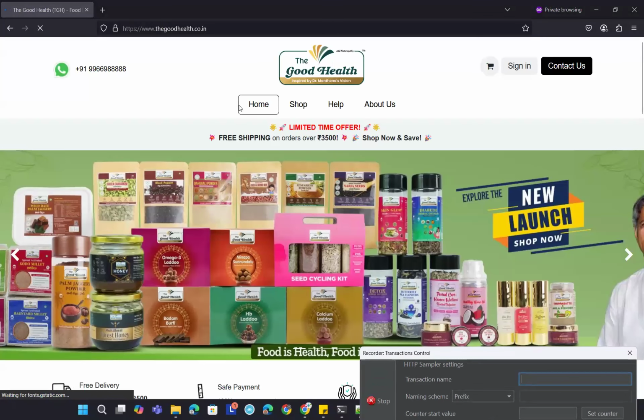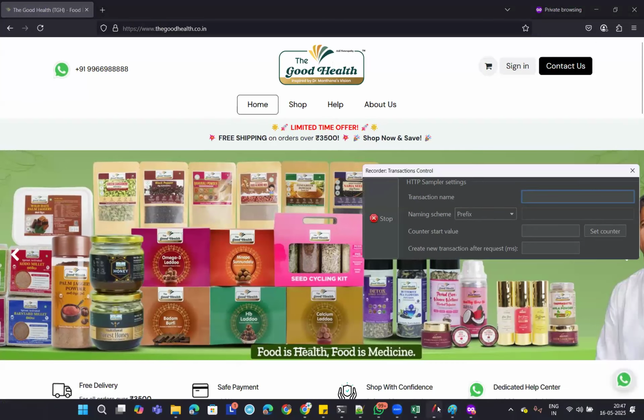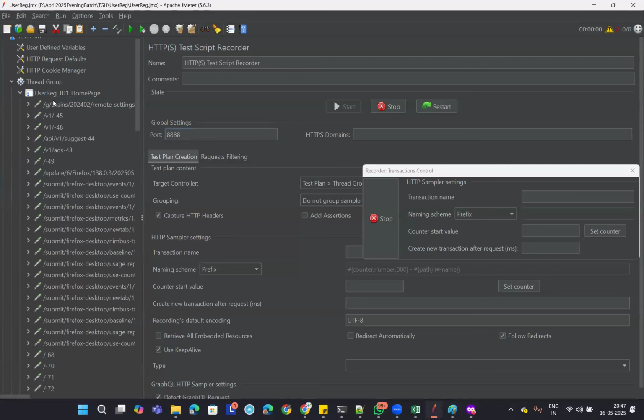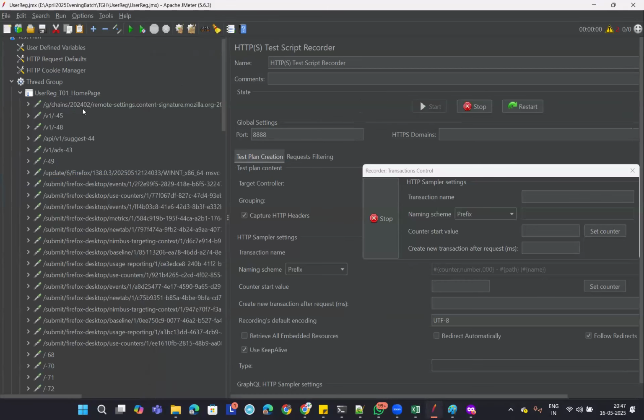Now the page is loaded, right? Without any error or any issue. Clear, guys? Now go to your JMeter and observe here, you see the difference between these different transactions. Before the homepage transaction, it is showing a small arrow mark. JMeter is showing a small arrow mark, isn't it? If you click on that arrow mark, you'll see some requests got recorded into JMeter.